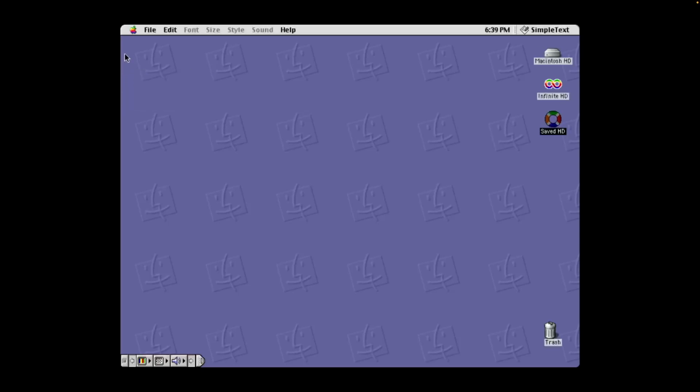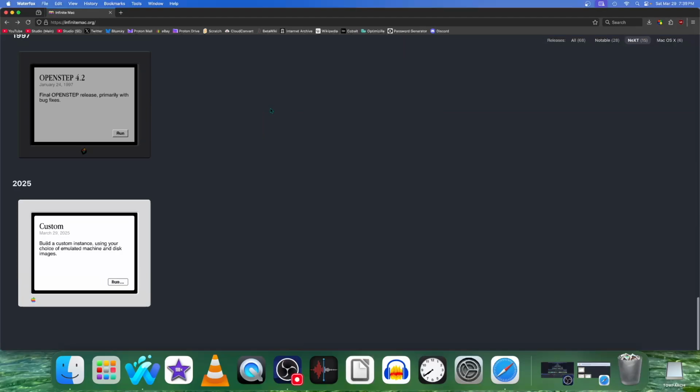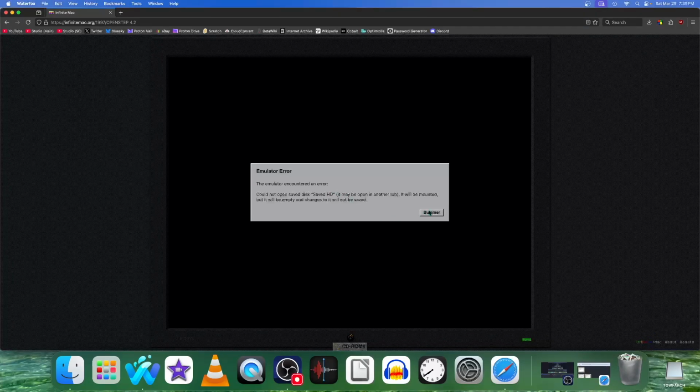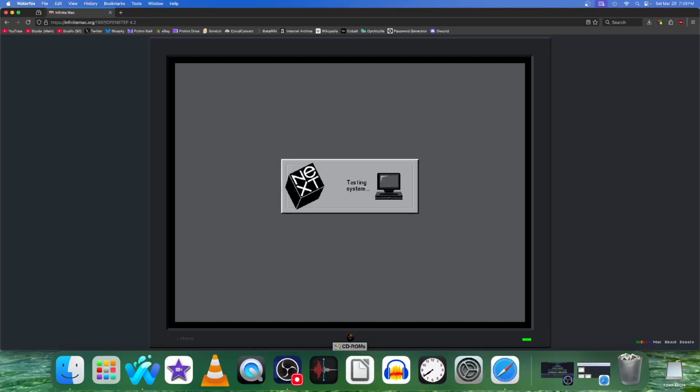That's really cool. So we now have a bunch of NeXTStep versions. Let's start with the latest one, which is OpenStep 4.0. Okay.